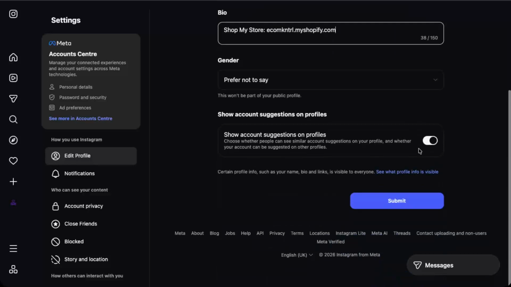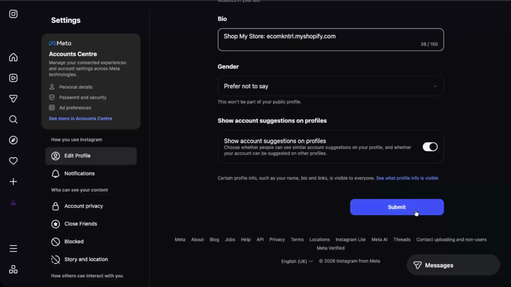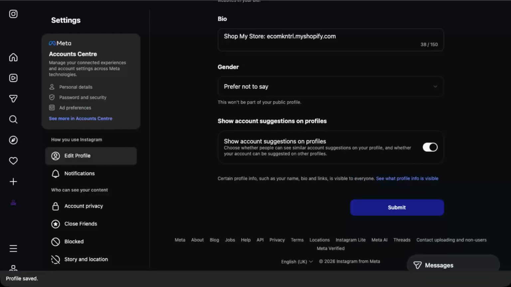Instagram will update your profile and your Shopify store link will now appear in your bio. To double check, go back to your profile and tap the link to make sure it opens your store correctly. And that's it. Your Shopify store is now connected directly to your Instagram bio.